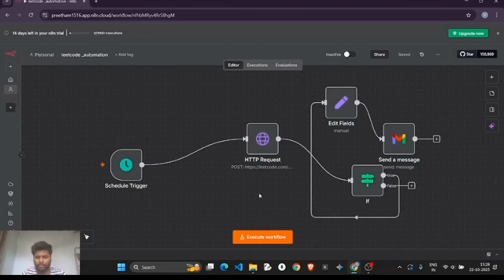To overcome this problem, I recently built an AI LeetCode automation using the n8n tool. n8n is an open source workflow automation tool. Many of us know Zapier as an automation tool, but n8n is also an open source automation tool which helps connect APIs, webhooks, and services without writing full code. We can directly use their services and APIs to automate our daily tasks. I have done this completely using n8n automation.